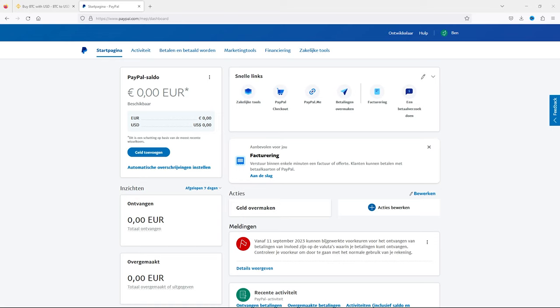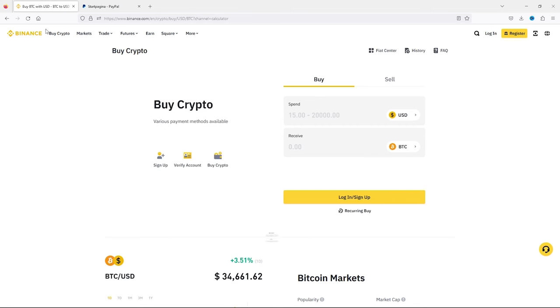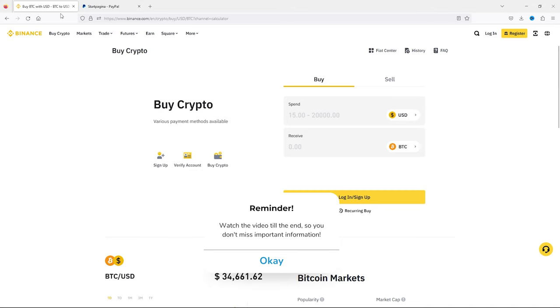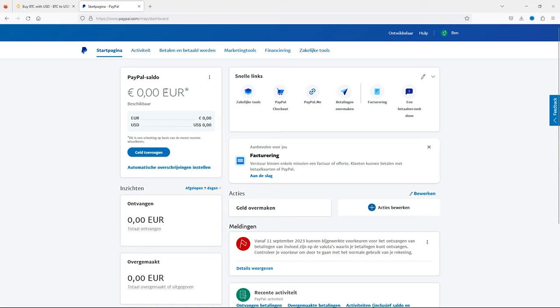Hey, hello guys, it's How to Tech Simplified, and in this easy tutorial I will be showing you how to actually transfer any money from your PayPal account, if you have existing money on your PayPal account, towards your Binance account, so that you can buy crypto on Binance with the money that is on your PayPal account.